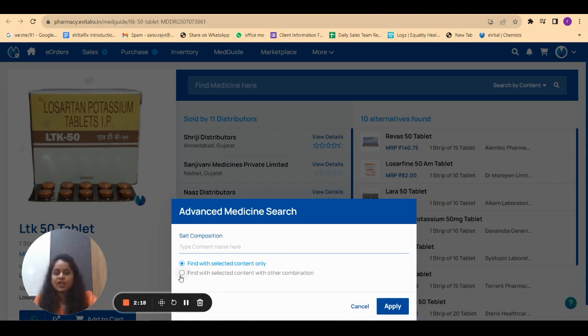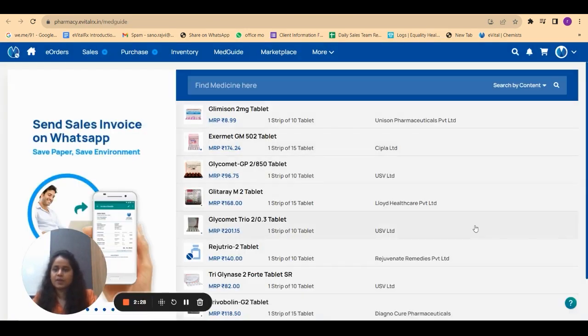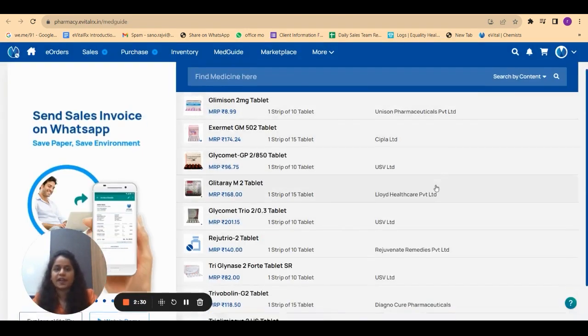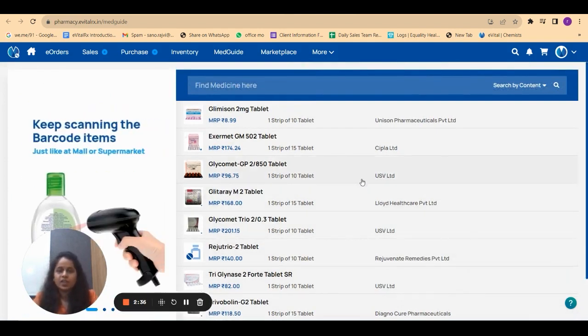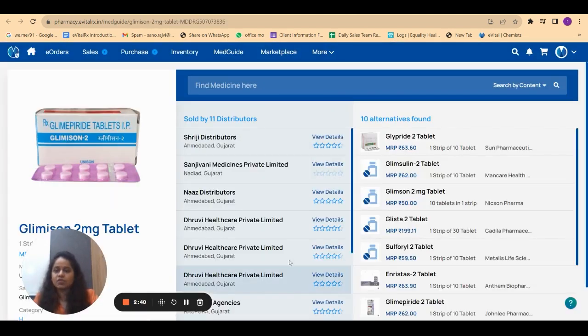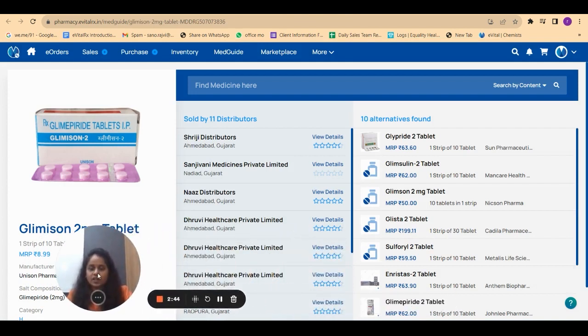And if you want to do it with a combination, then click on this particular option and write down the combination here. You can apply that combination and just click on apply. So you will be able to find this particular product. So in this way, Med Guide is very useful. Now if you click on any one of these items, you will be able to see all the details of this item, which we already talked about earlier.